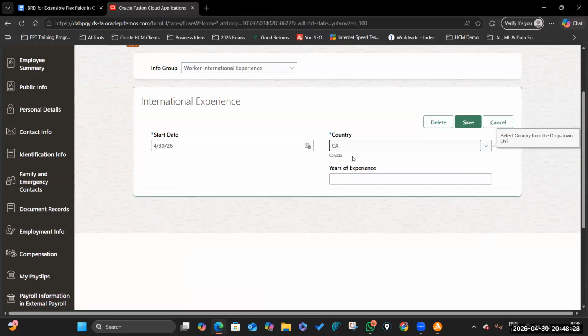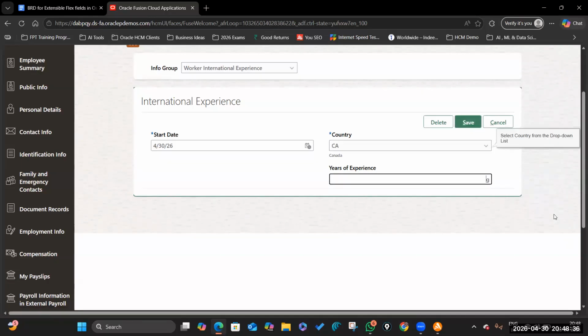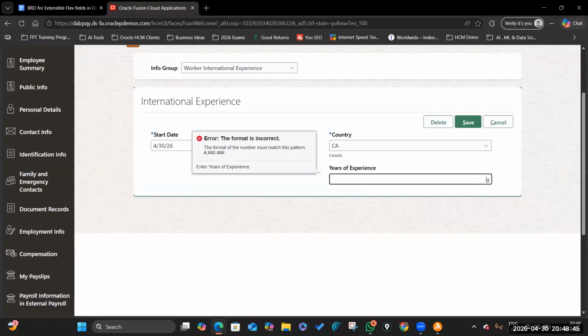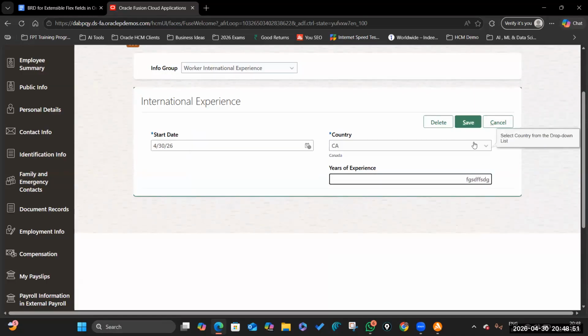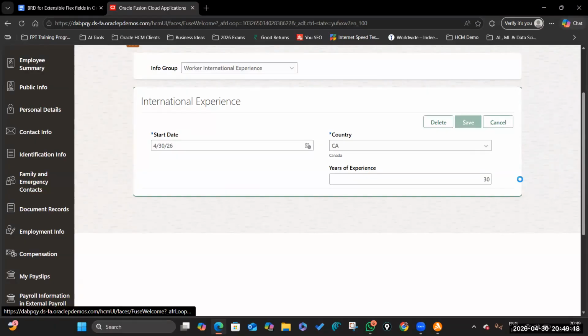It is showing the value Canada, right? And how many years of experience am I having? Let us take, I add some characters and click on save. What is the error it is showing? The format is incorrect. The format of the number must be in this pattern. Enter numbers. Very good. Now let us take, I want to enter more than 30, because the maximum value I have given here is 25. So I want to enter 30.